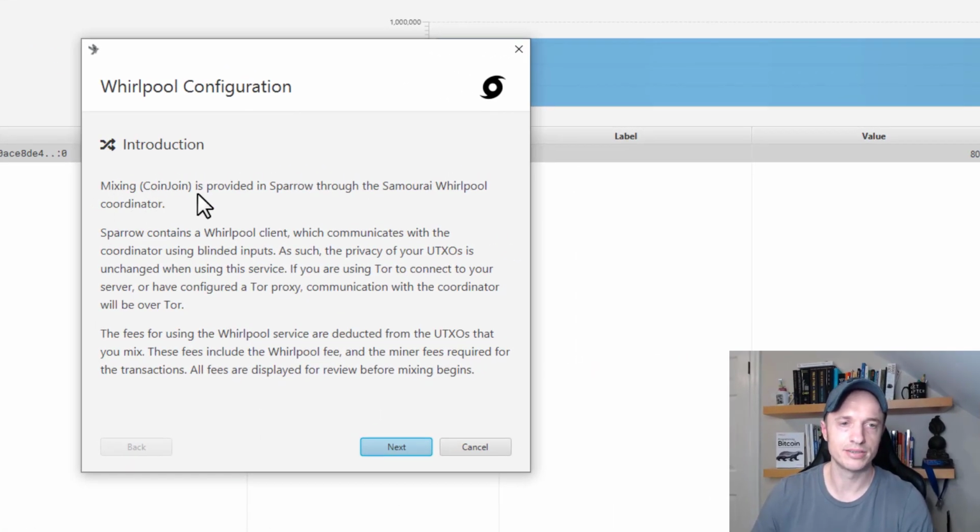Mixing or coin join is provided in Sparrow through the Samurai Whirlpool Coordinator. Sparrow contains a Whirlpool client which communicates with the coordinator using blinded inputs. As such, the privacy of your UTXOs is unchanged when using this service. If you are using Tor to connect to your server or have configured a Tor proxy, communication with the coordinator will be over Tor. The fees for using the Whirlpool service are deducted from the UTXOs that you mix. These fees include the Whirlpool fee and the miner fees required for the transactions. All fees are displayed for review before mixing begins.